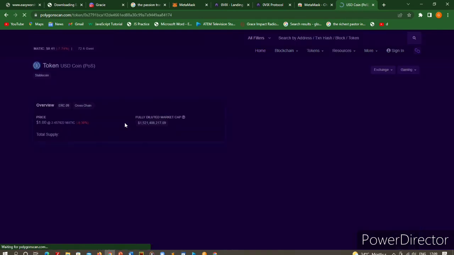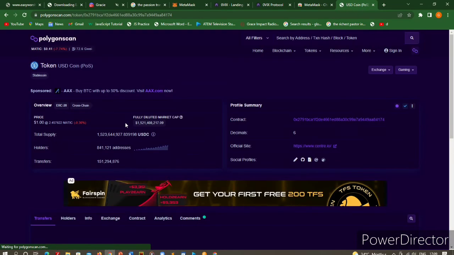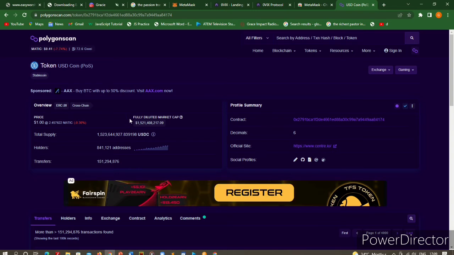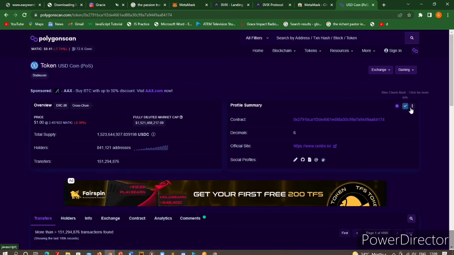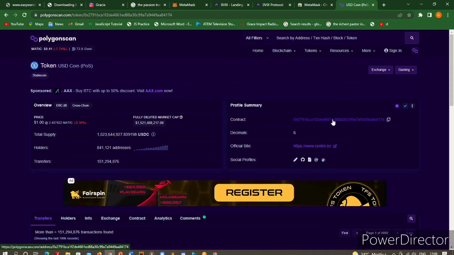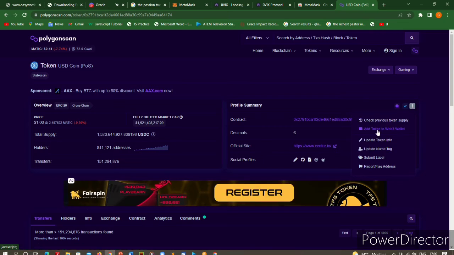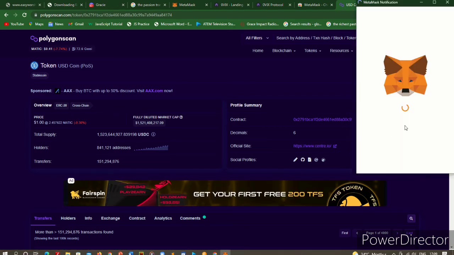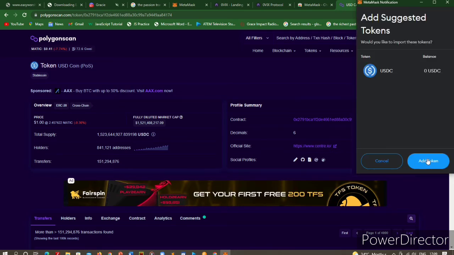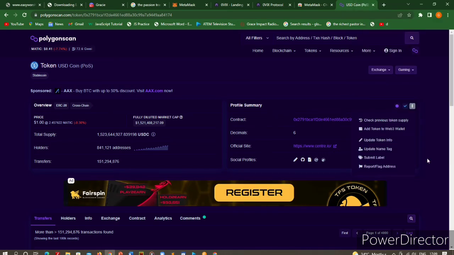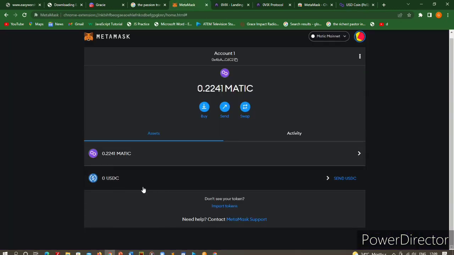Once the coin profile opens completely, we can add USDC to our MetaMask by either copying the contract address and adding it manually, or going to the coin profile summary and clicking on these three dots, which opens a dialog box where you can click on add to Web3 wallet to add to your MetaMask. It's going to pop up a message on MetaMask asking you to approve the transaction. Once you approve, USDC will be added automatically to MetaMask. So we'll head over to MetaMask to verify. Yeah, so we've successfully added the token.